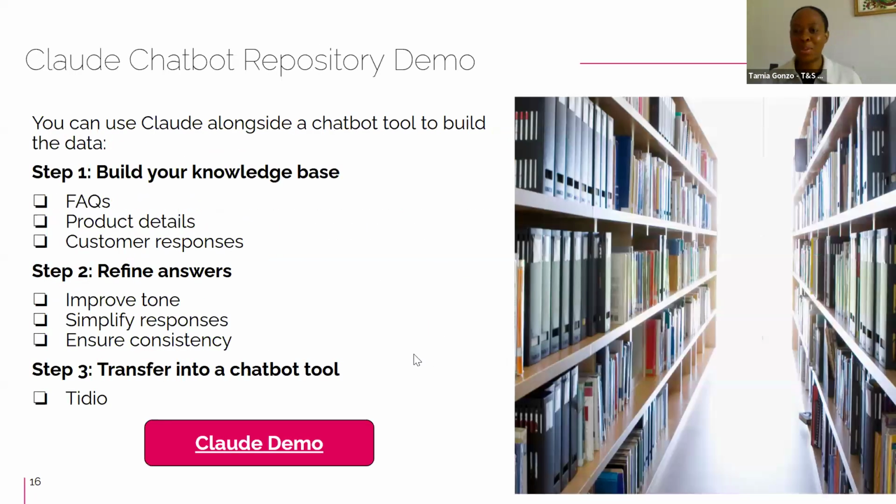Okay, so today we're using Claude to build the data behind your chatbot. You need a knowledge base for your chatbot, you need FAQs, you need product details, you need common responses, and then you also need it in your tone of voice. You also need it consistently. And then once you've built all of that, you can put it into your chatbot tool. So let's go to Claude.